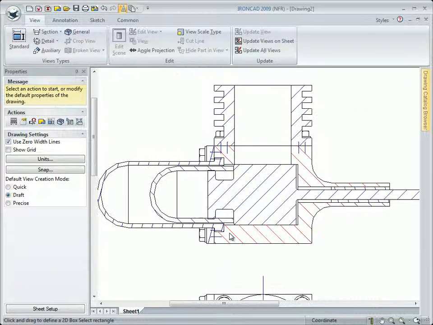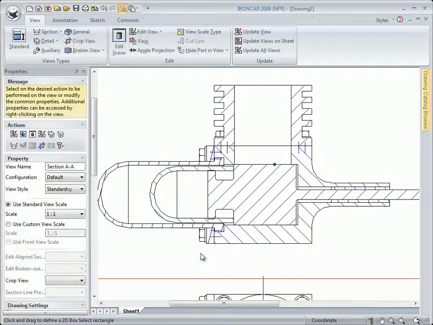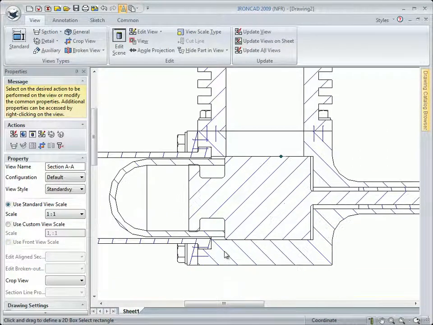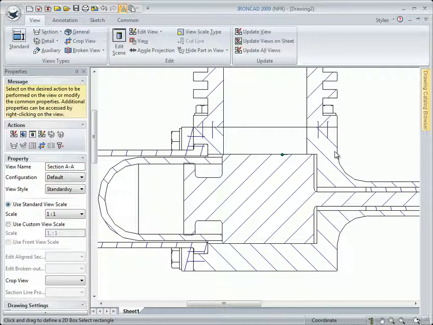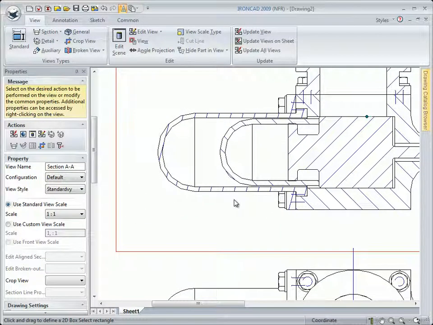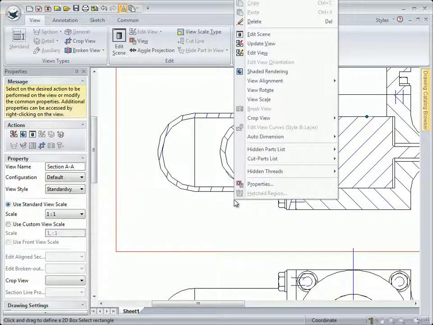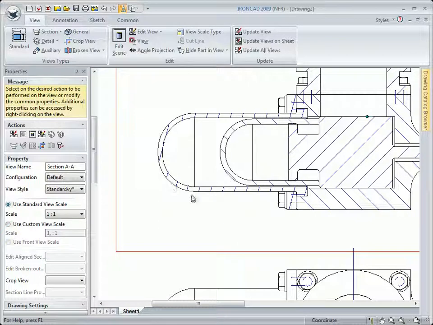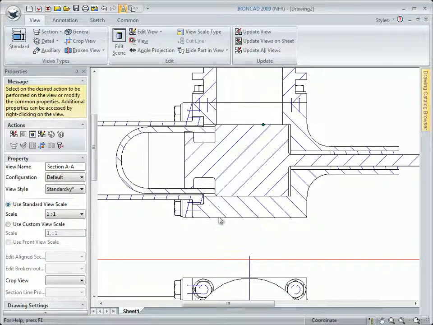Well, now we have our views in place, and let's see now. Well, there is one thing. You see that this fillet is very edgy, and we will do something about that. We will select this view and right click in the view, and then we go to properties and we select precise, and now arcs and fillets are not edgy anymore. We got a nice and clean view.